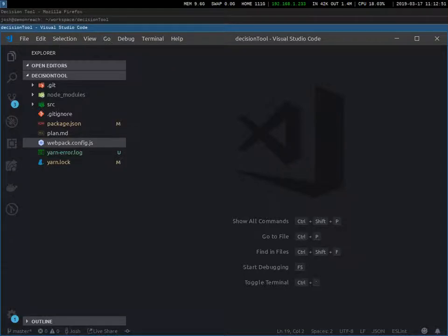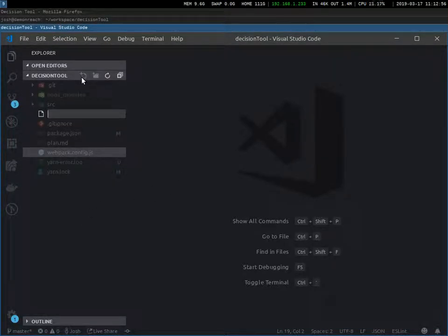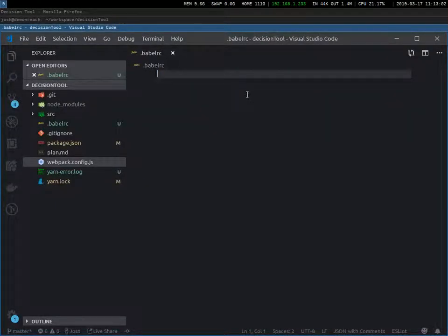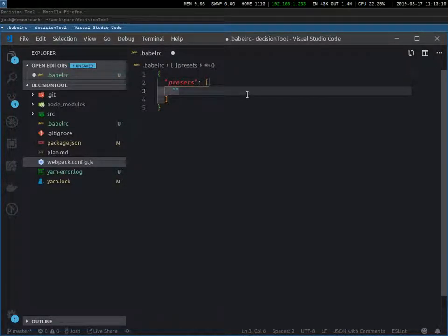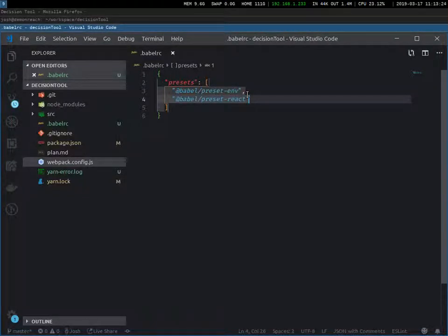The next thing we need to do is provide a basic Babel configuration. So new file here. Let's call this .babelrc, and nothing too complicated needs to go in here. We have our presets, so we need to define our presets, and this is literally just going to be @babel/preset-env and @babel/preset-react, the two presets we just installed.